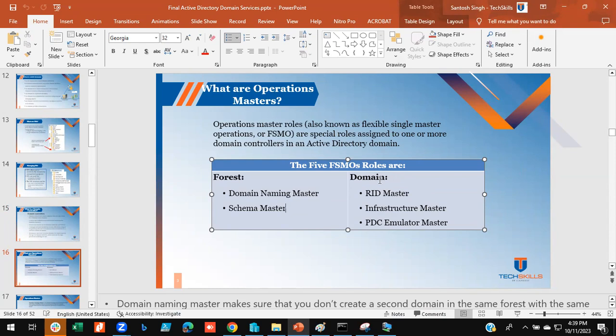Inside the domain functional level, we have the RID master, the infrastructure master, as well as the primary domain controller emulator master. So these five roles exist in any domain infrastructure, and they control the entire Active Directory database, its rules, its regulations, all of its users, permissions, and everything. They are related through these five roles only. So we should know these things.